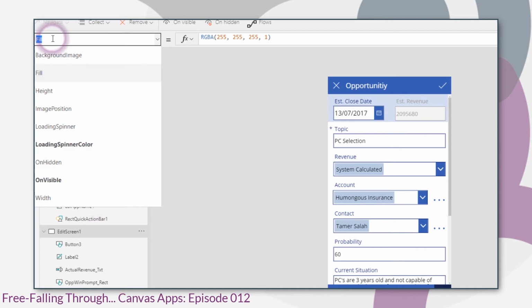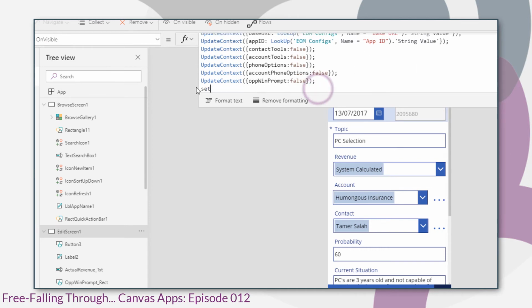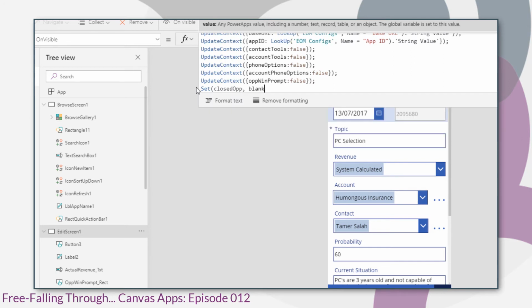Again, just to keep things tidy, we'll clear the closedOp variable when the edit screen is visible. We'll do that by amending the onVisible property of the edit screen. Instead of setting it to null, as we would maybe do in code, we use the blank function.